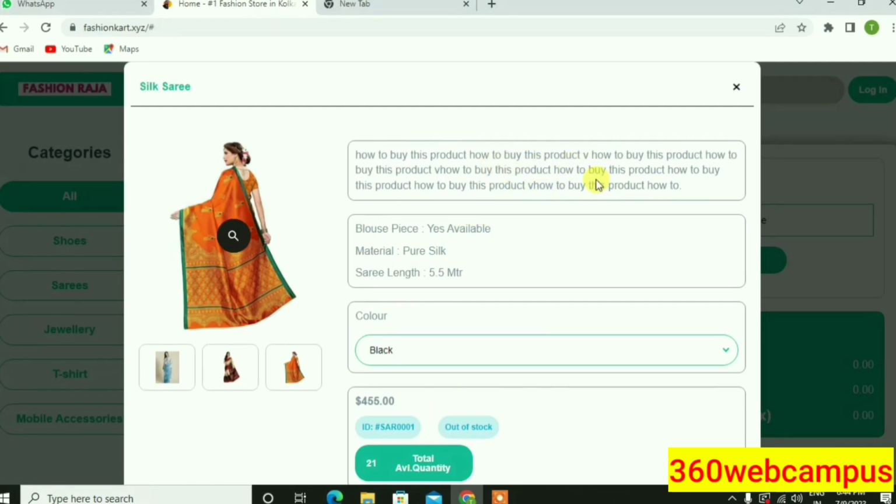And you can add your description and also different custom parameters and their values. For example, the length of the saree is 5.5 meters. The material of this particular product is pure silk. So like this you can add different custom parameters and their values.